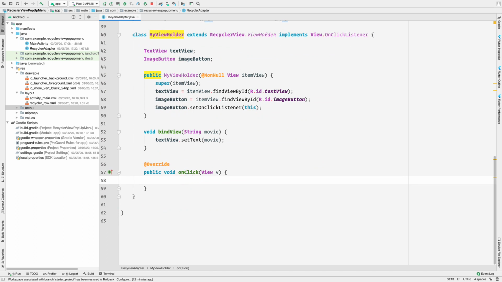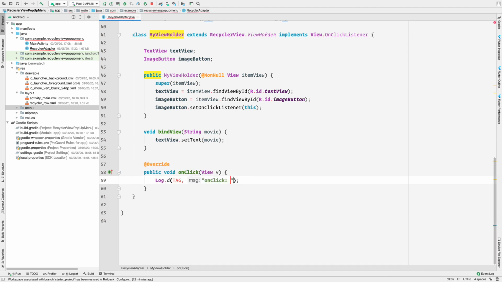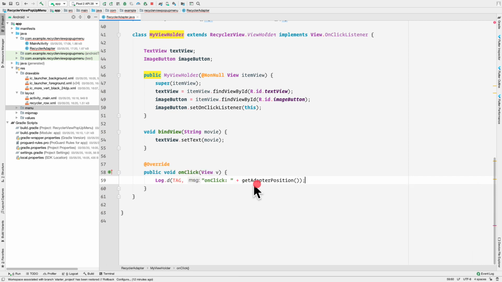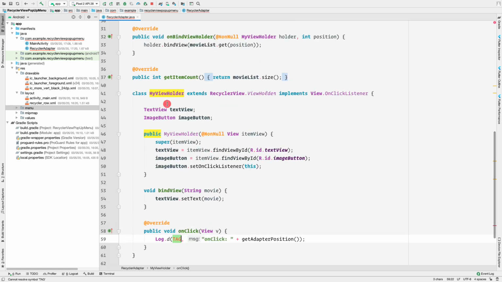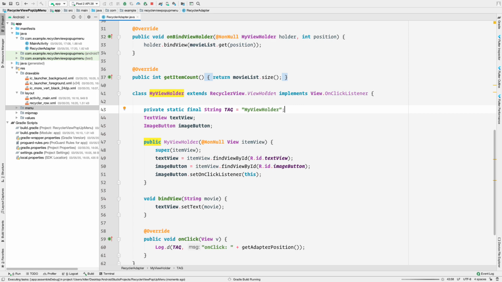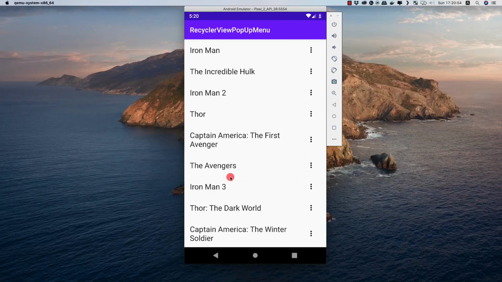So what we can do, we can simply log it inside our console. So Log.d, and then we'll simply get the adapter position at which the item was clicked. And for this tag, let me provide this tag at the top of this MyViewHolder class, logT, like this. So now let's run this application and let's see what we have till now. So basically we'll be getting the log statements. So let's go back here. So let's click here, nothing happens.